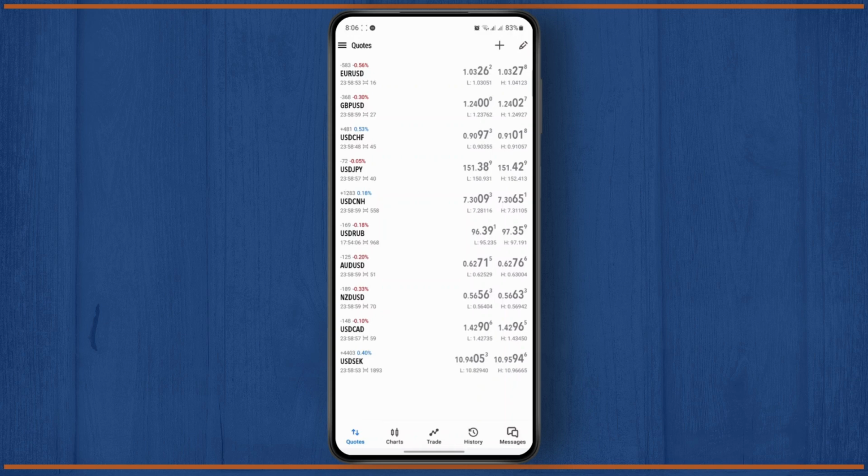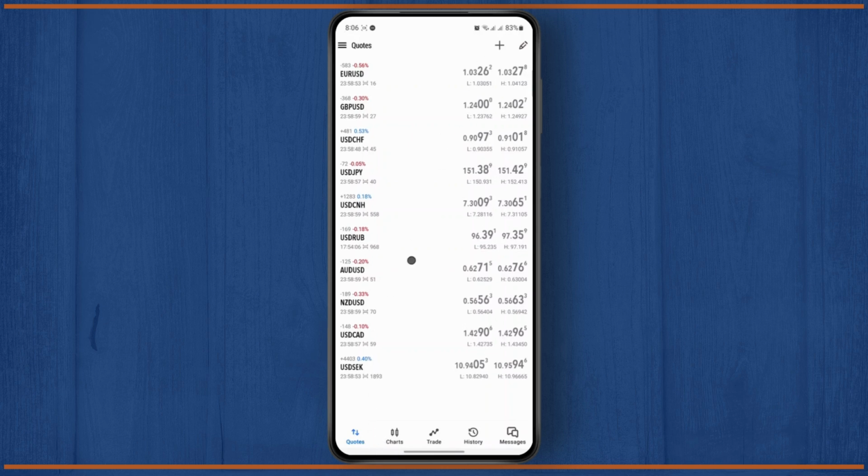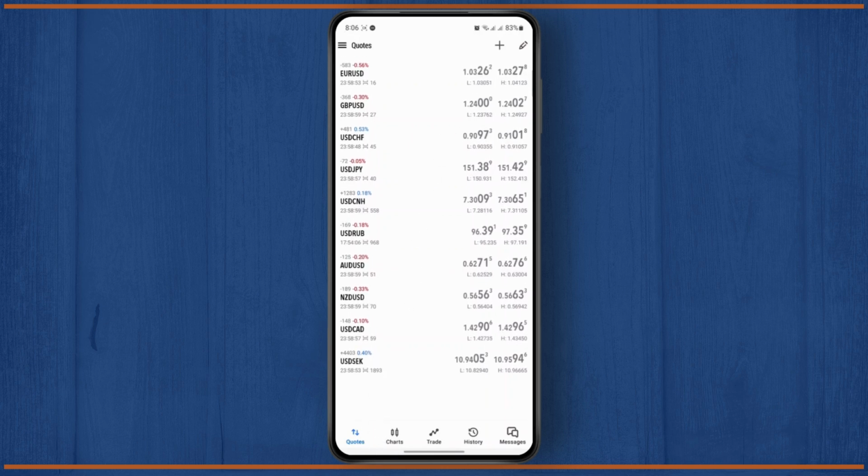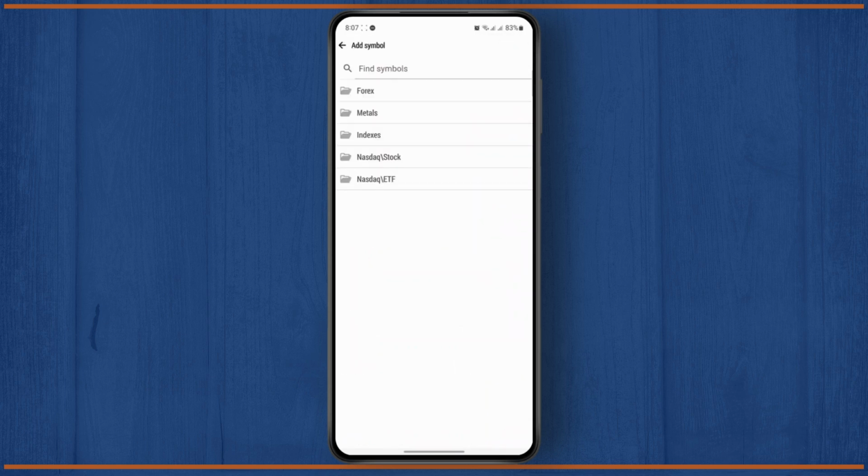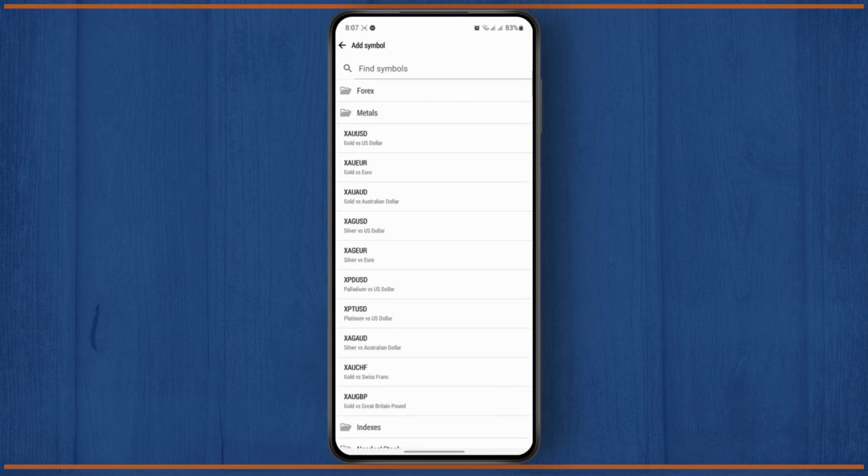Now once you are successfully logged in, you just want to go on the quotes tab. So here you'll find all of the displays of your currencies. So what you want to do is, if you want to add quotes, you just tap on the plus icon. Then from here you just head over to the metals folder. So just tap on metals.